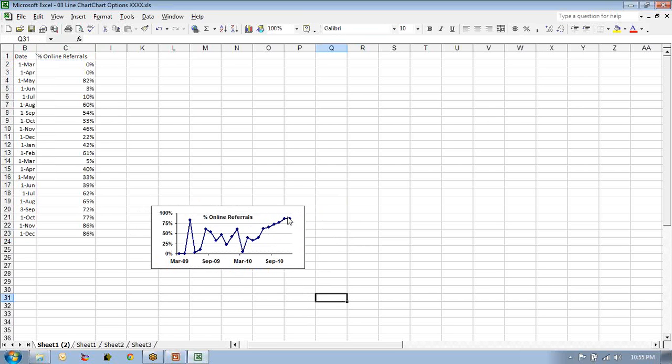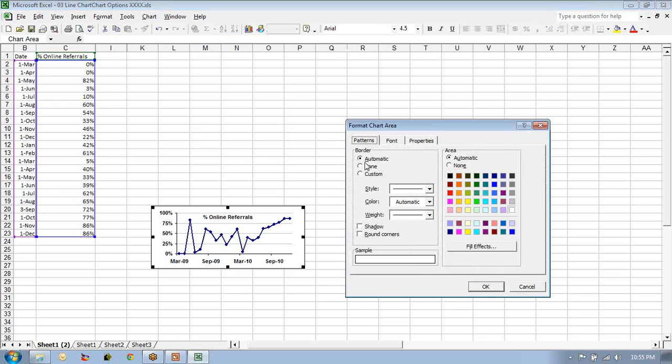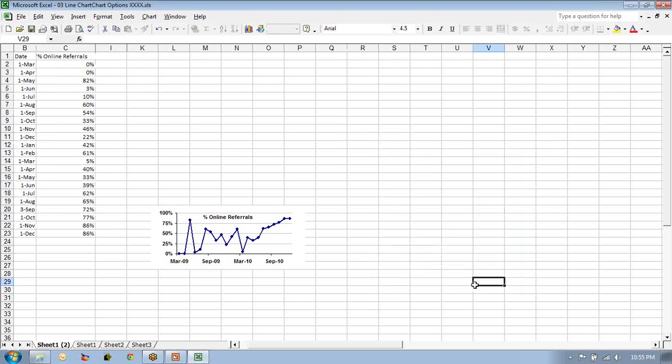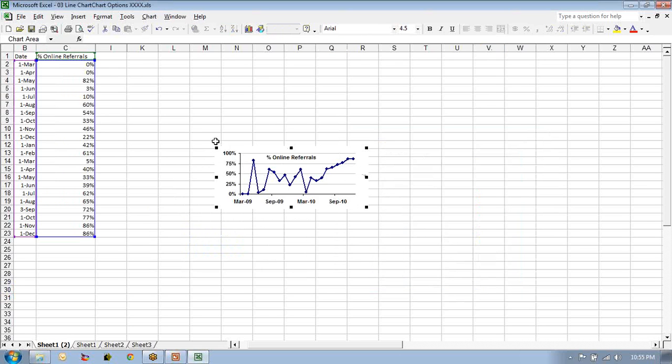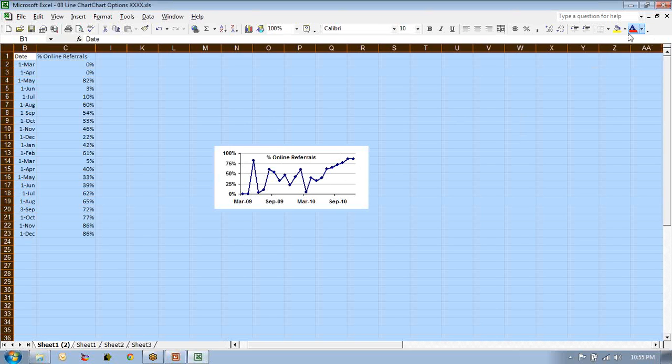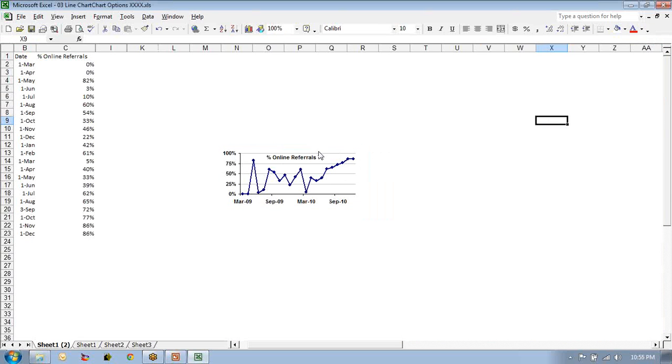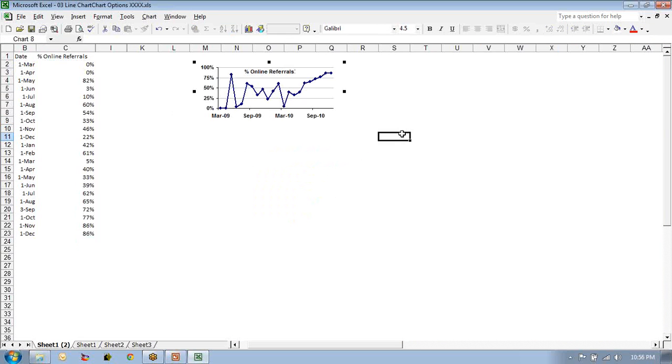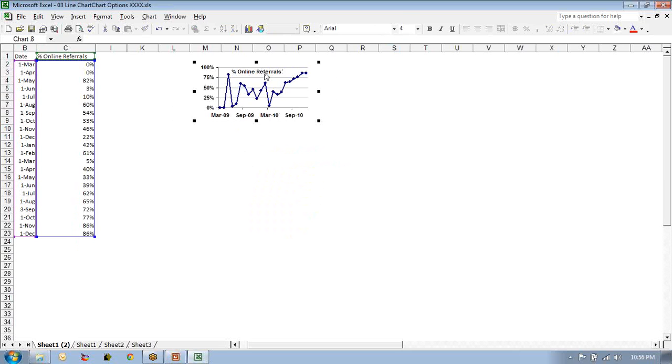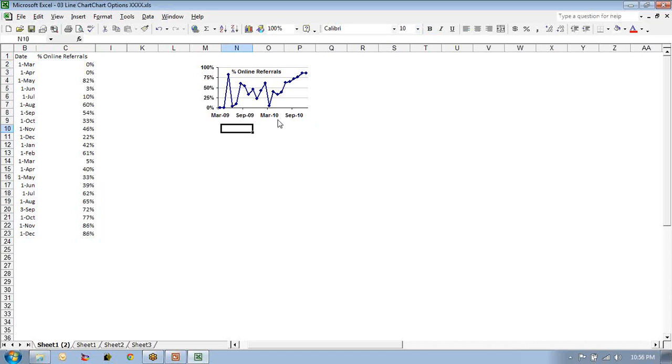Last thing, I'm going to take the side out of it. Now there's no border. And boy, look at that. If I make the background white, I could stick this pretty much anywhere I want. Look how small that is. I can probably even make it a little bit smaller if I wanted to. But online referrals, I can take that out and write it underneath it or something like that.